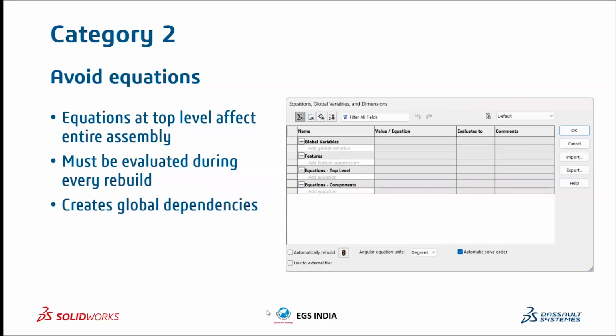So the top level assembly equations control multiple components and are evaluated during every rebuild. This creates a global dependency across the entire assembly. So even the sub-assemblies or components which refer the top assembly are going to be affected by this. So this creates a very big dependency link, which is going to take a lot of time to rebuild and reevaluate.